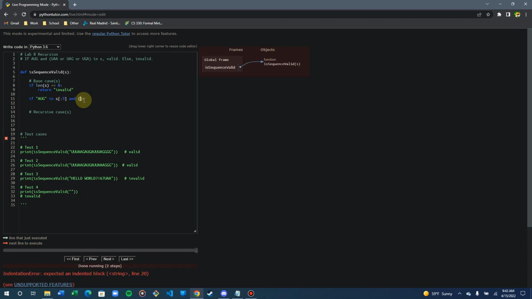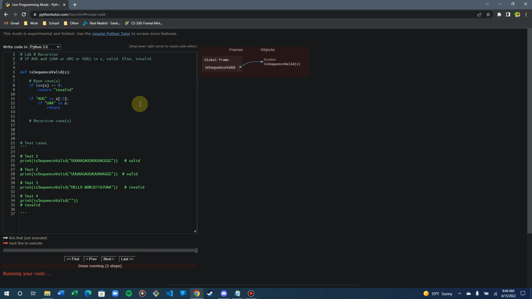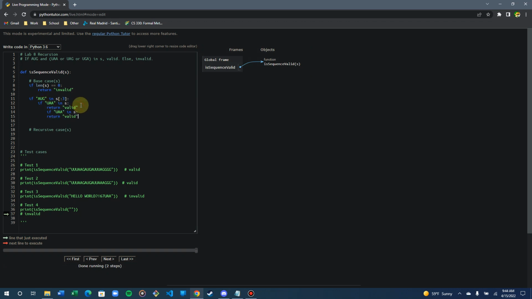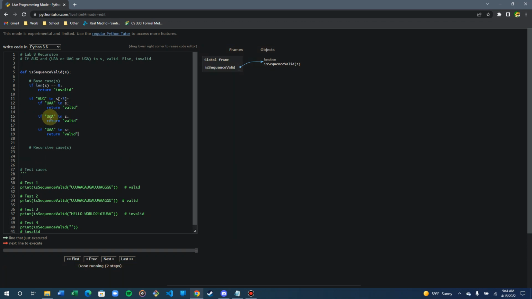I'm going to slap these in parentheses again because I have to do three different checks here. Actually, I'm going to split this up. So if AUG is the first three characters, we're then going to be checking if any of these other characters are in S, and we can simply do if UAA in S return valid. And we're going to do this three times for each of the other cases. So I'm going to copy and paste these so it's easier on myself. So we have the UAA, we need UAG, and we need UGA.